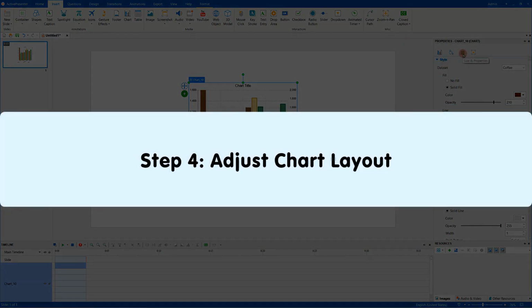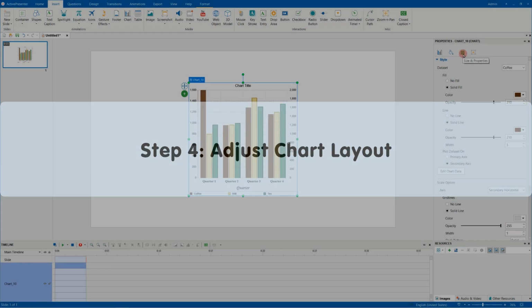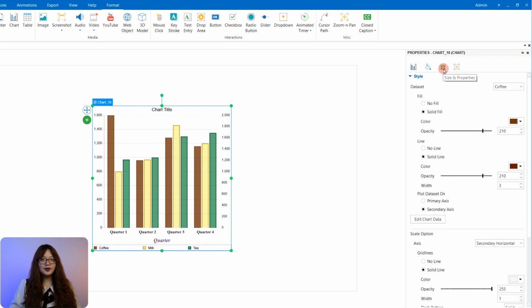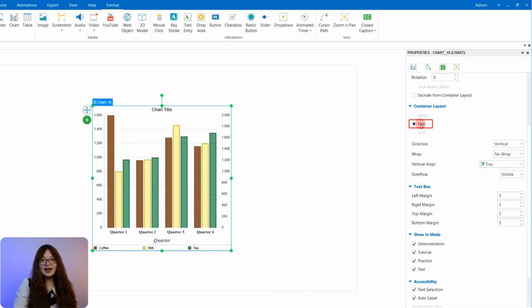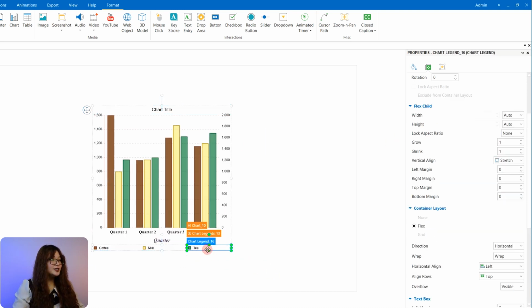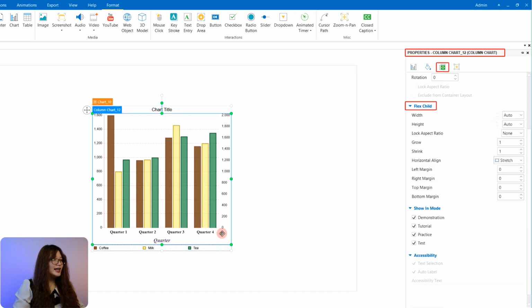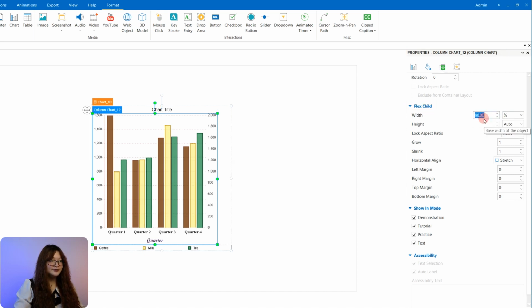Step 4. Adjust chart layouts. Now, what if you want to reorganize the chart layout? Just adjust it in the Chart Properties pane, Size and Properties tab, Container Layout. Remember that the whole chart has the flex layout by default, so you cannot adjust it manually. Instead, just select each chart part, then customize it in the Properties pane, Size and Properties tab, Flex Chart section.